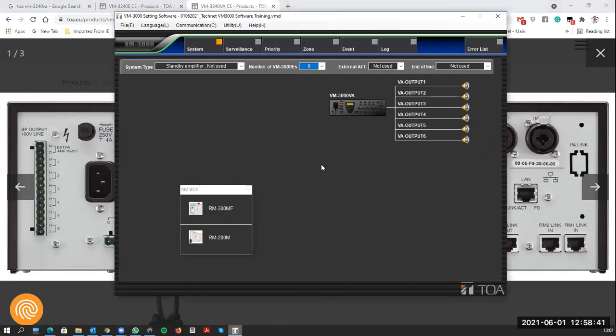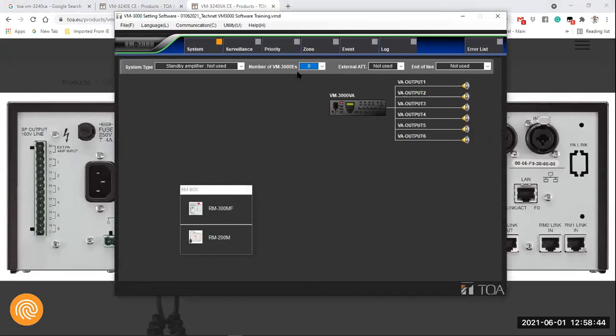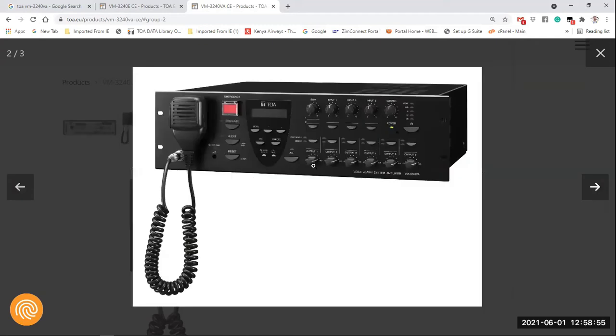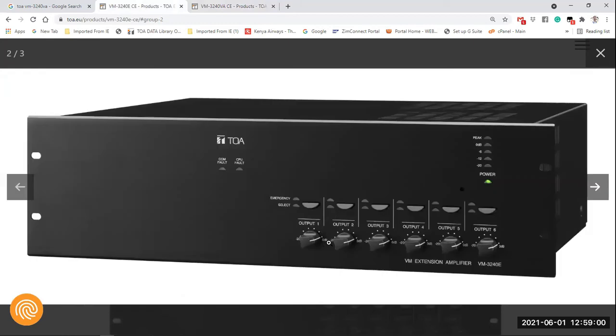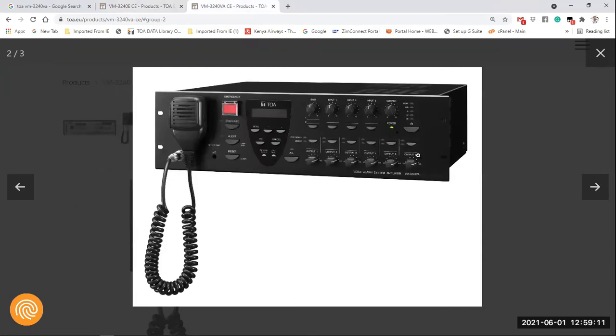All right. Okay, let's go for it. So we have told it there's no expansion. We need to go to the next section where it says external attenuator. If you look at the picture of the VM3360 or the VM3240, you see these little volume controls on each output. There's a little volume control here, and then there's a zone button to switch it on and off. Similarly, you have the same 6 volume controls and 6 zone switching on and off buttons per each output.